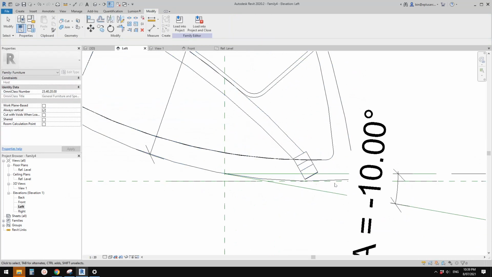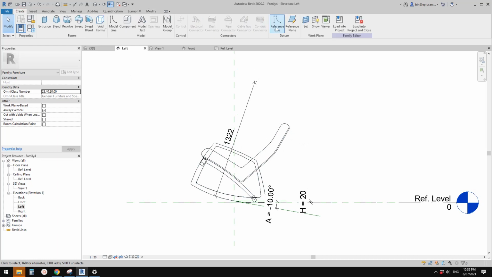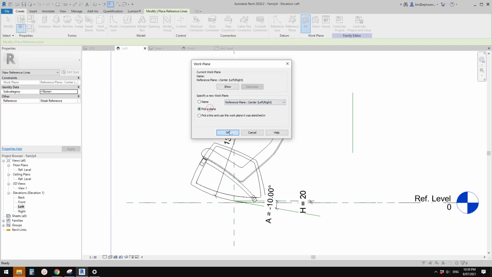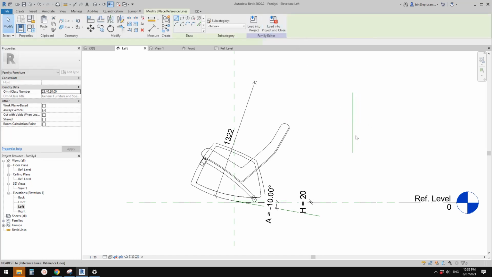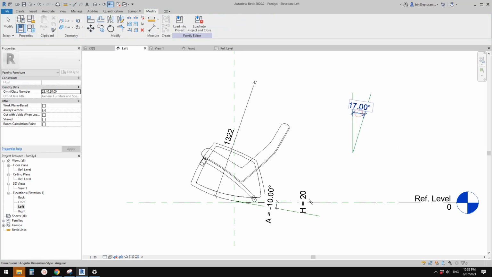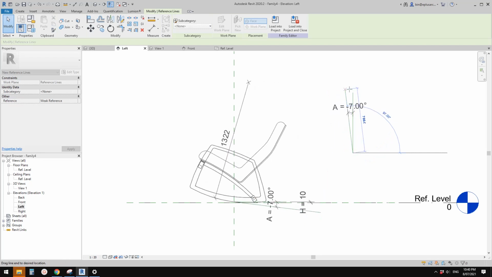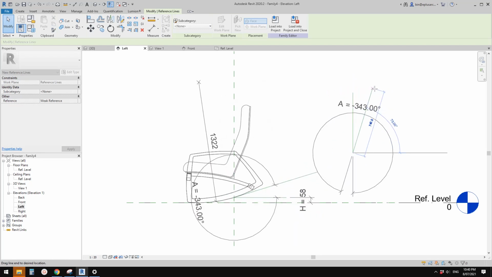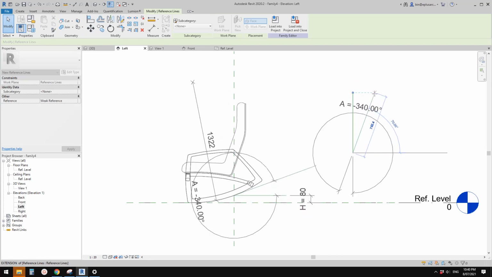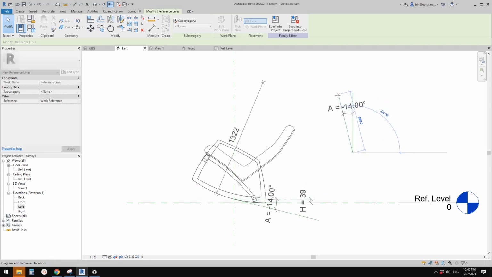You will see this chair just touch the level. To make it easier to play with the angle, I'll draw a reference line, set the work plane to the work plane of this reference line, and create another reference line. Then I'll do an angle dimension, select this angle and apply this A. Now let me try this. It works. Of course you can't go too far, otherwise it will be off the ground.